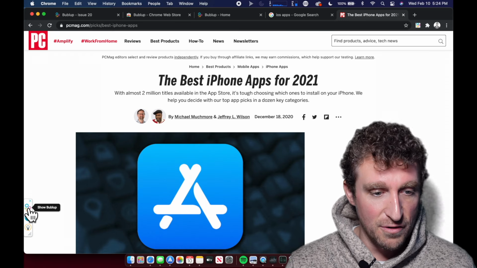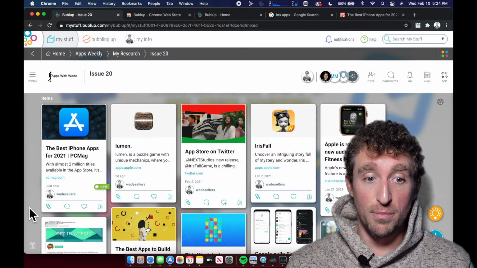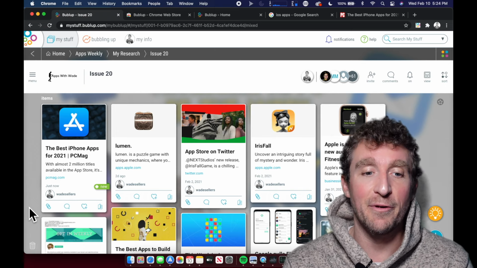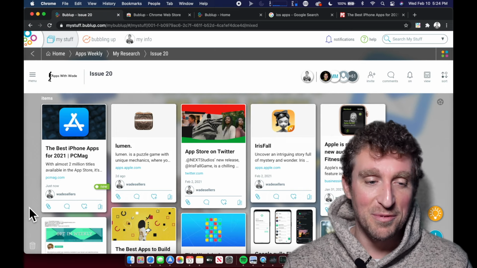Other things that you can do here is you can simply click this and you're gonna get Show BubbleUp. If the tab is already open, it will just go right to the open tab, right? It doesn't create a new one. So it'll go right to your BubbleUp tab.